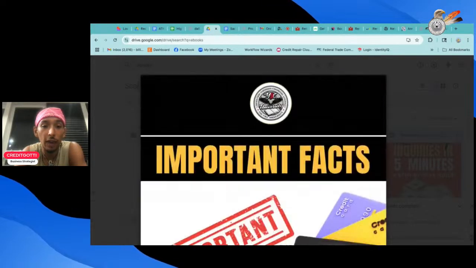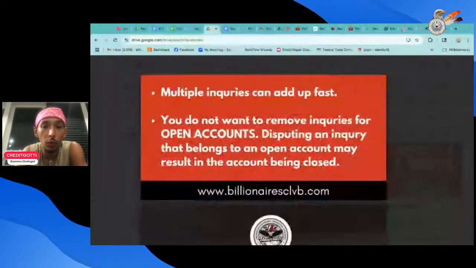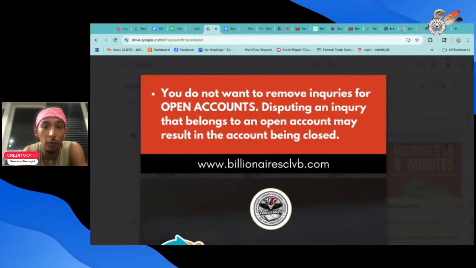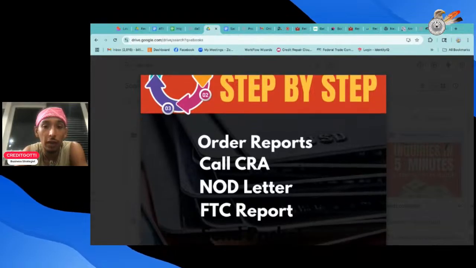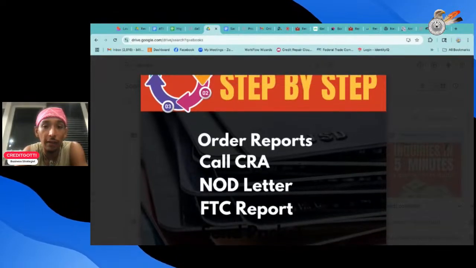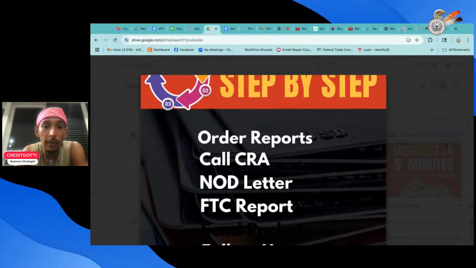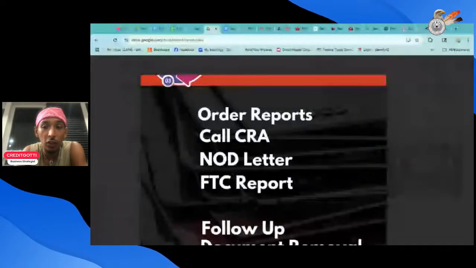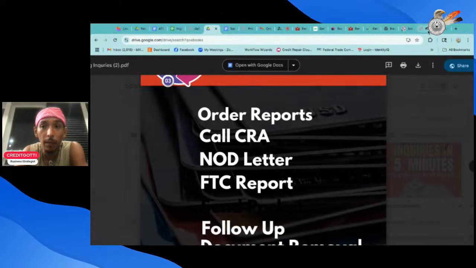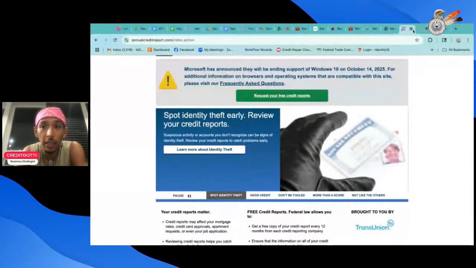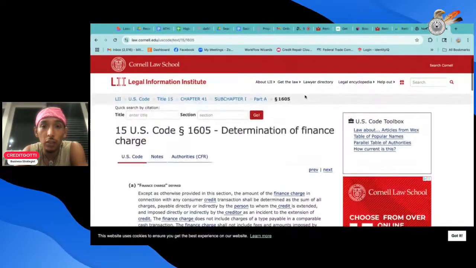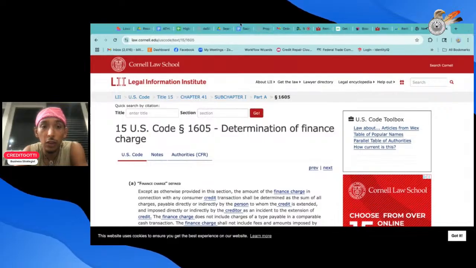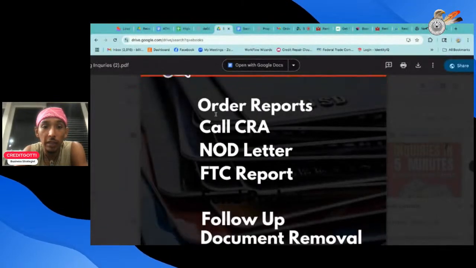So some important facts to know: multiple inquiries can add up fast. You do not want to remove inquiries from open accounts. You want them to be from accounts that are closed, or that are not yours, or that you've been denied for. So step by step, you want to order the reports, as I mentioned, at annualcreditreport.com. So that's here at this website. Once again, annualcreditreport.com. You can also go to the list of the CFPB and request other reporting agencies as well.